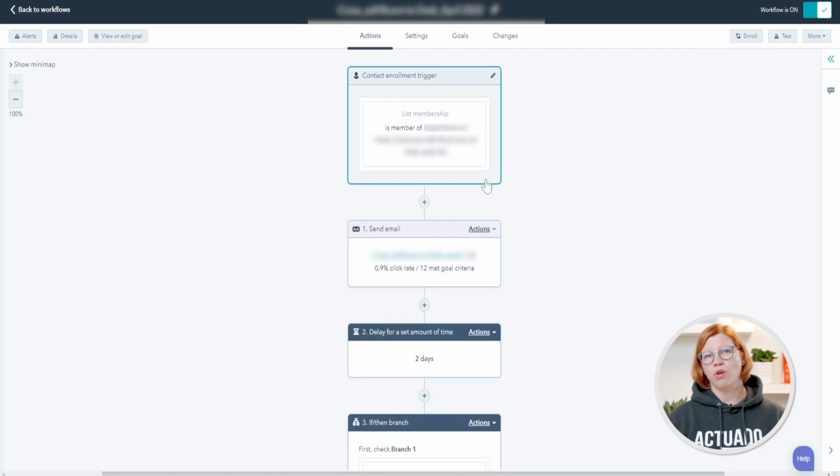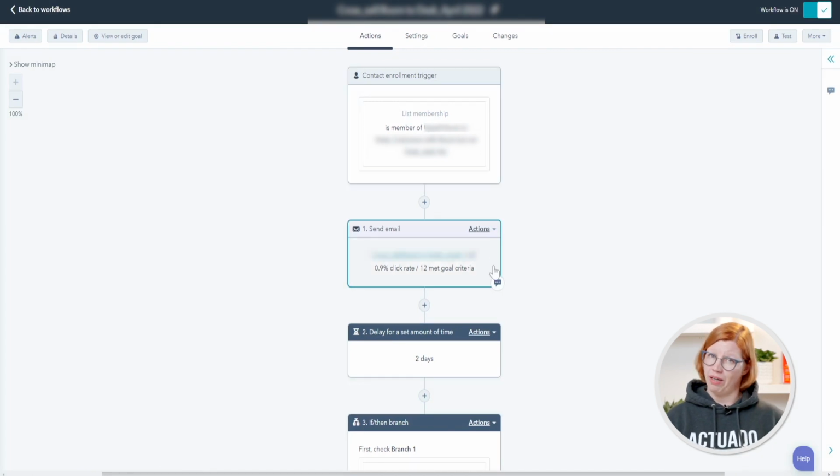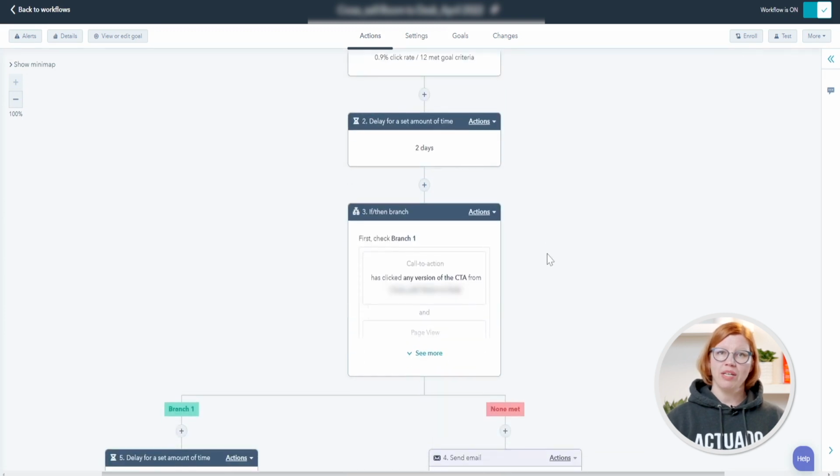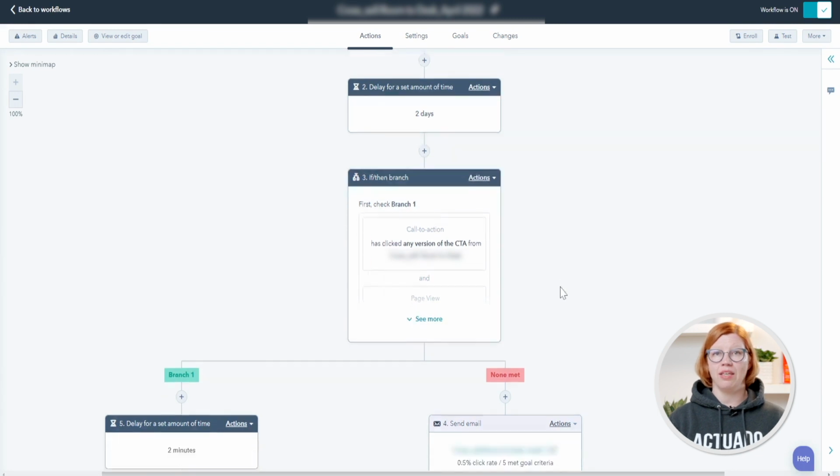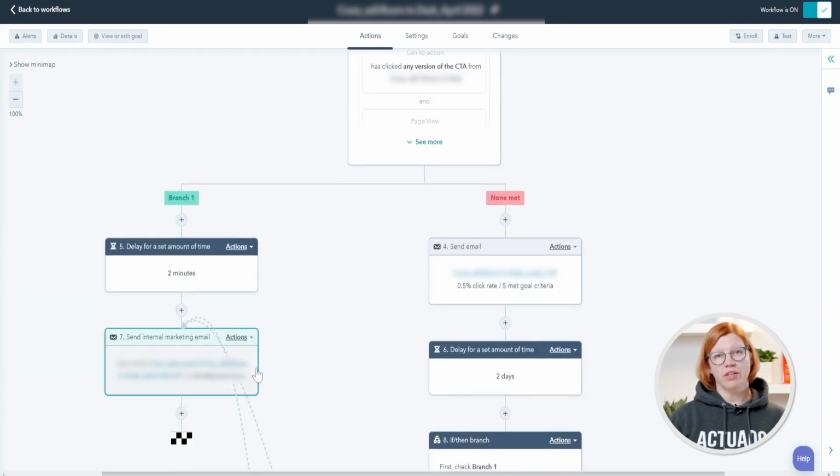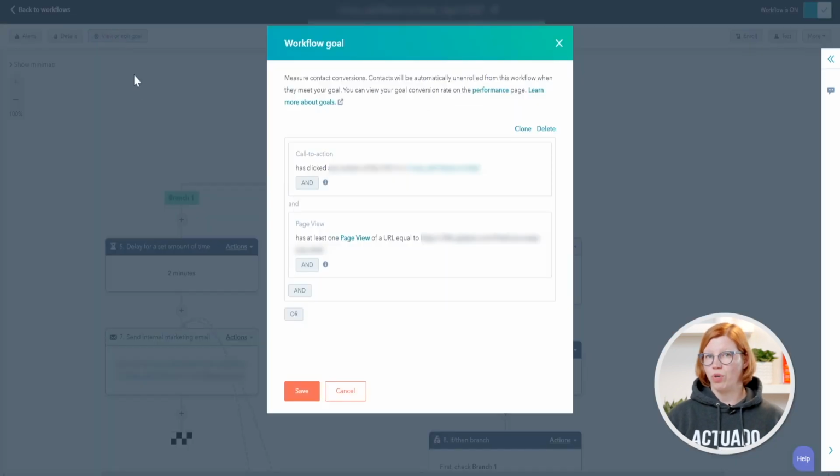All contacts enrolled in this workflow should receive one email. As the next action, we placed a delay for 2 days, followed by the if-then branch. After 2 days, the automation should check if anyone clicked the CTA in the email. If yes, an internal email notification about this contact must be sent to one of our client's sales reps. For contacts who didn't click the CTA, another email must be sent. We also set up a goal for this workflow because we wanted to have the conversion rate.